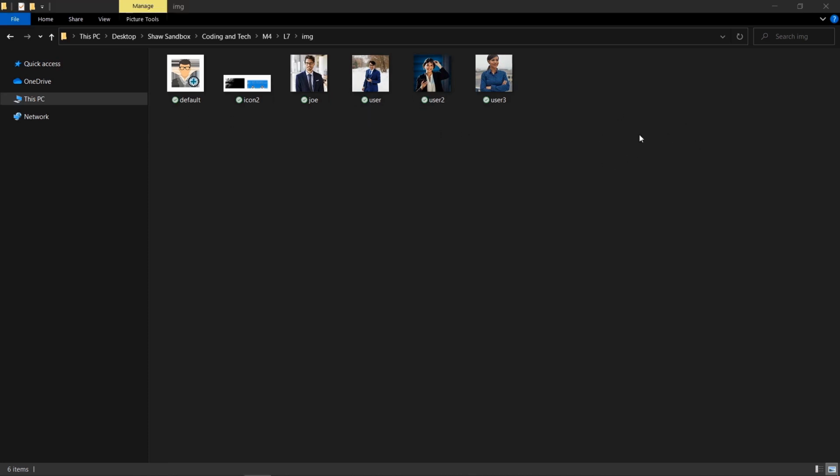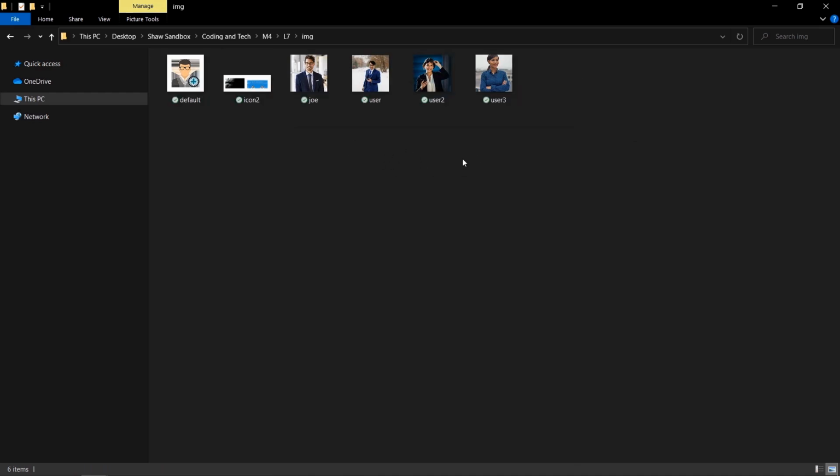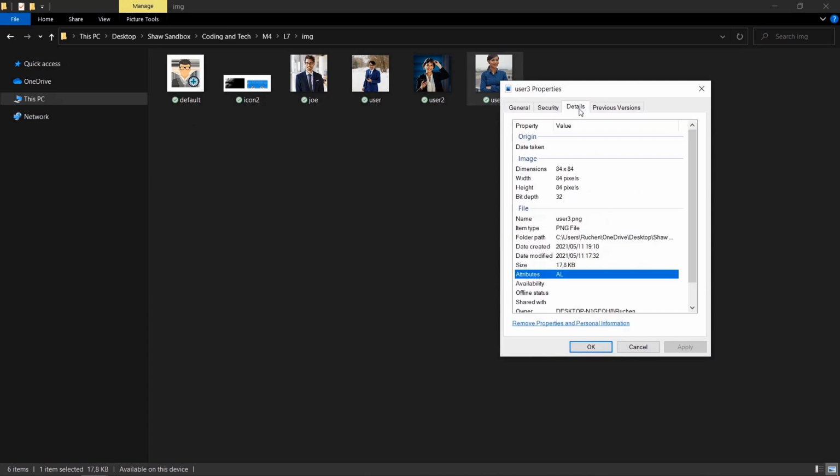Now, one thing to consider, and this is something that I strongly suggest, to get the most out of this lesson and to follow along and get the same output that I have, I do suggest that you scale your images to the resolution that I actually have. So what do I mean by that? If we right click on any of these images, head over to properties, head over to the details tab, we can actually see the dimensions of these images. In my case, this one is 84 by 84 pixels.